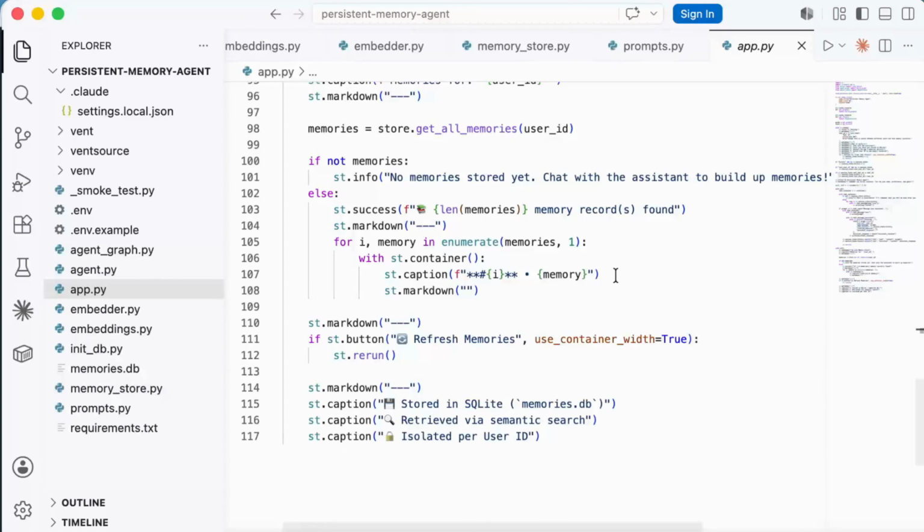So the right column is the live memory store, and when you are a first-time user, it will show you what you have written there. This is the sidebar panel, which shows what's actually stored in SQLite in real time. It's a great way to demonstrate to viewers that the memory is genuinely persistent, not just maintained in session state.